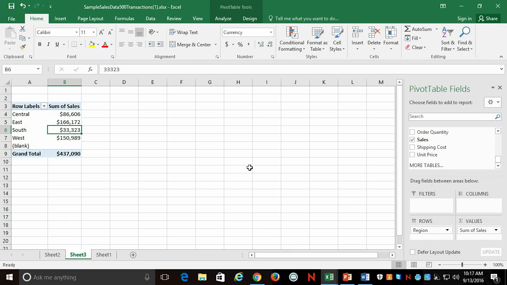So now I can see that I had $437,000 in sales, of which 166,000 were in the east, 33,000 in the south, 150,000 in the west, so forth and so on. I also want to know what the average sale amount was in that region. Just, are there higher value sales in some regions?